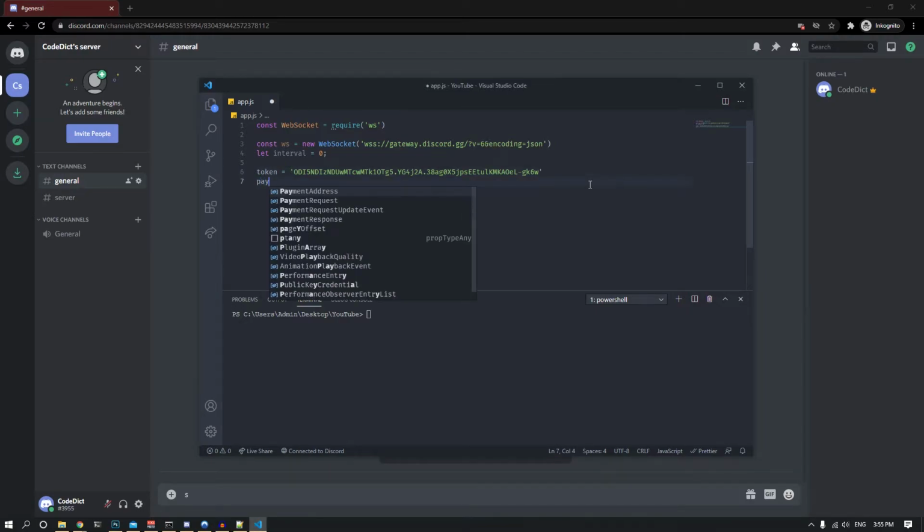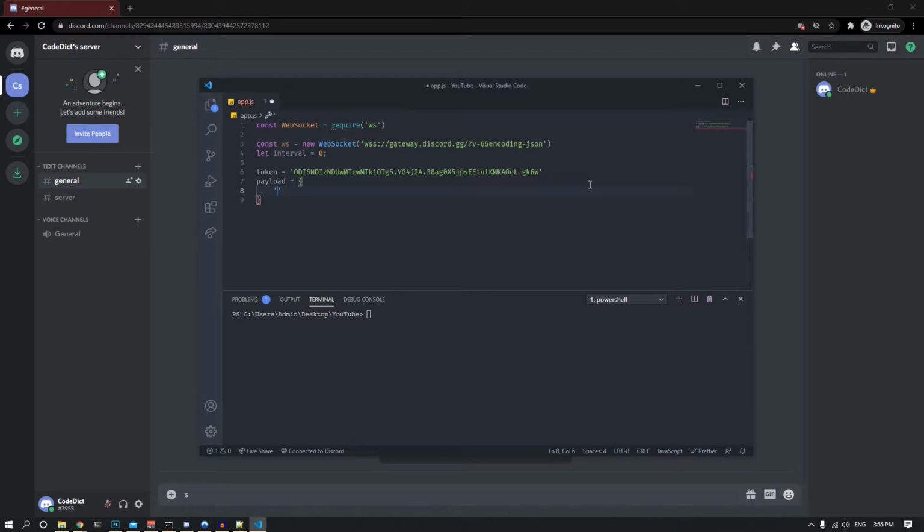Now the next thing we're going to do is to define our payload object, which is what we are going to send to Discord to basically identify ourselves. It takes the OP code of 2, which is the identification OP code, and then it takes a few other things, one of them being the token, and we've already defined that. The next thing is the intent. Type intents, see if I can spell it correctly, and the intent is going to be 513, which will allow us to get all of the messages from the channel.